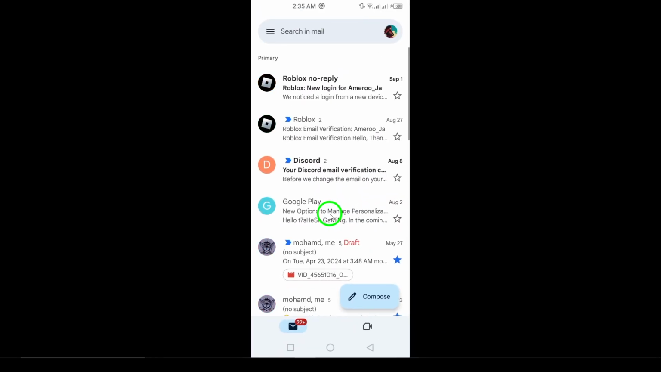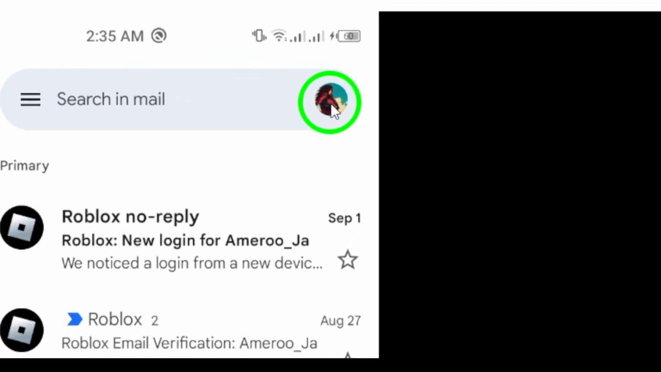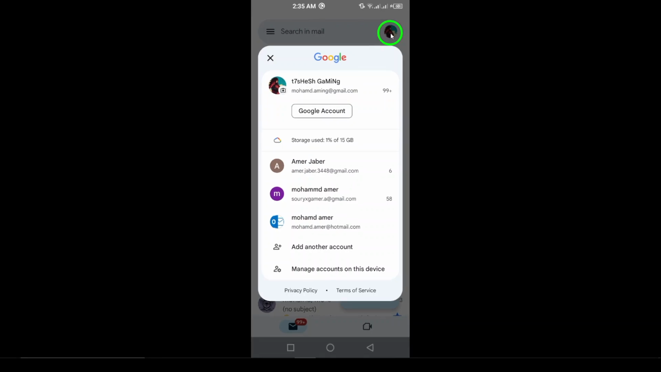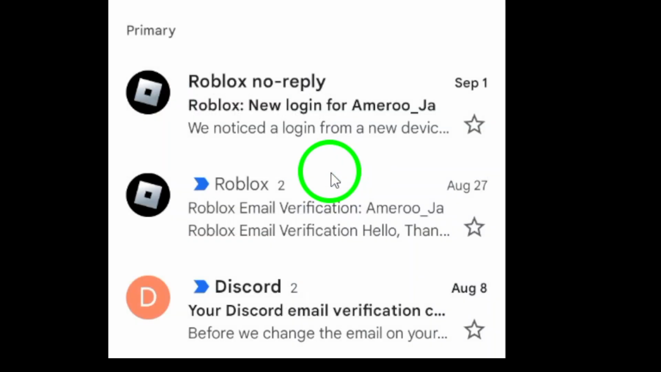First, open the Gmail app on your Android device. You'll find it in your app drawer, so go ahead and tap to launch it. Next, tap your profile picture located at the top right corner of the screen. This will bring up a menu where you can update your account settings. Now, select Manage your Google account to proceed further.